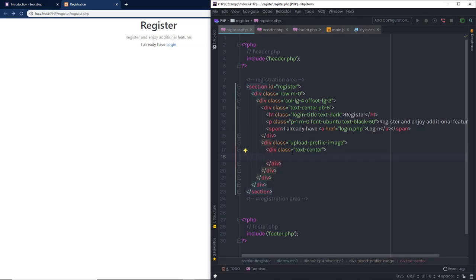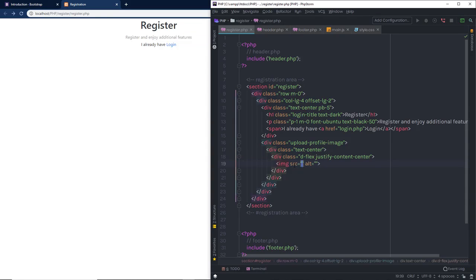And then I'm going to call here a division tag with a d-flex bootstrap class. This class will specify display flex, direction row, to this division tag. And to this div, I'm going to specify a class justify-content-center, which will center this image. So I'm going to add here an image, and inside this image, I'm going to specify my camera icon.